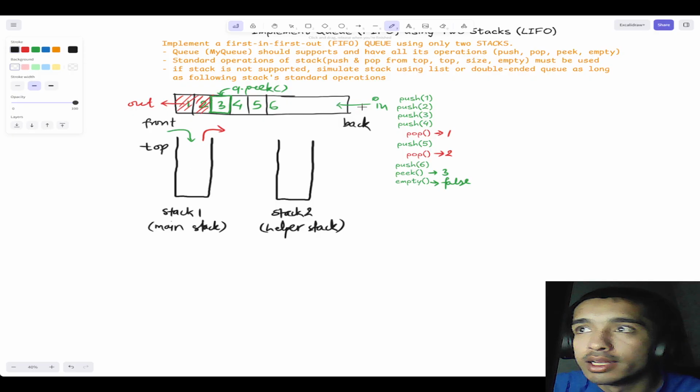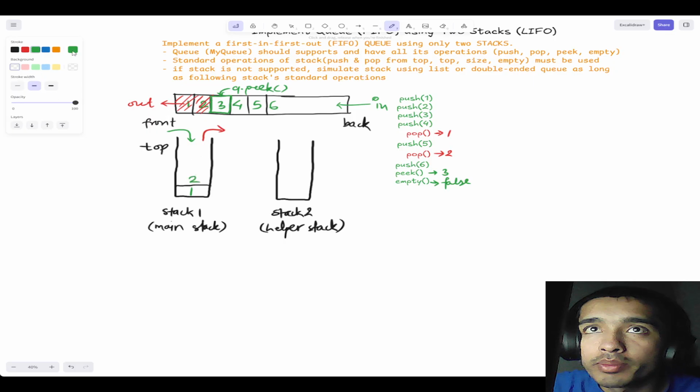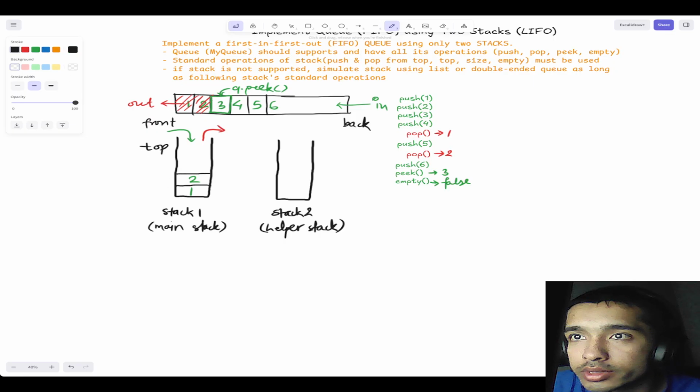Let's do it. Suppose we push 1 in stack 1. So 1 will be added here. And then 2. It will be added from the top, and it will stack like this. Now 3.